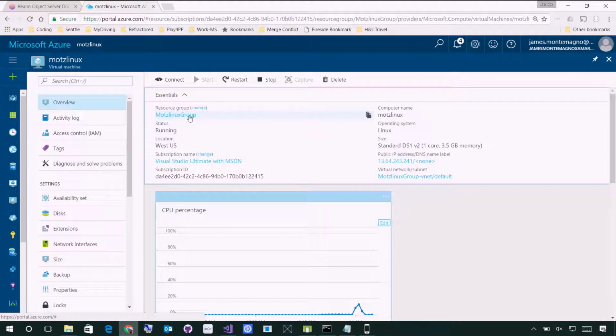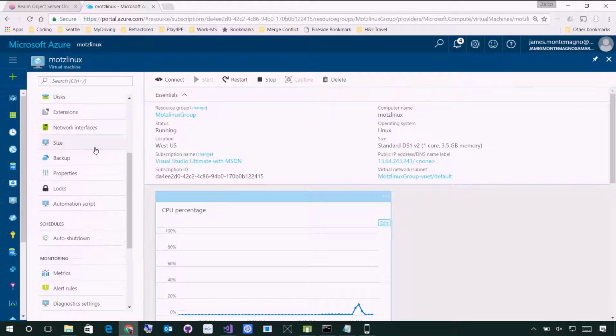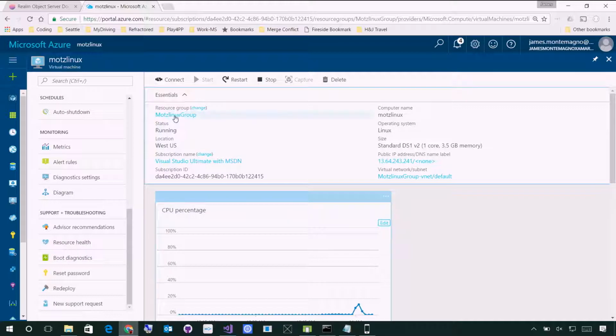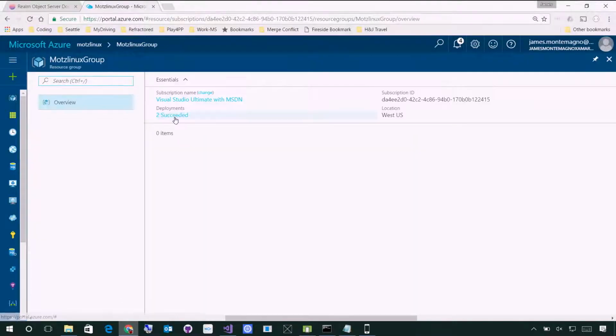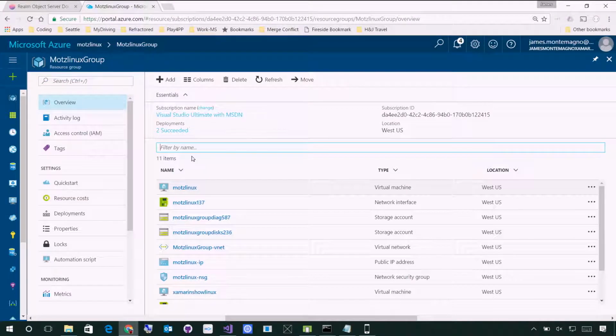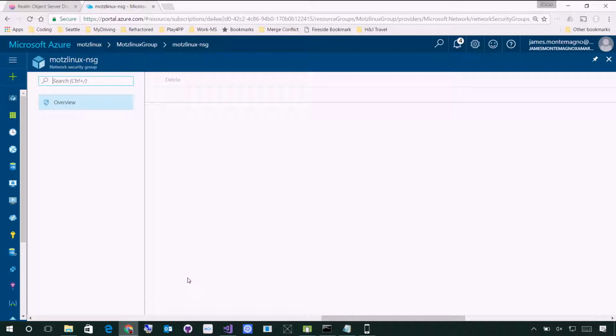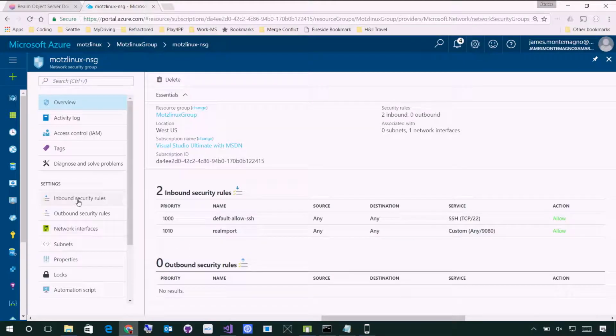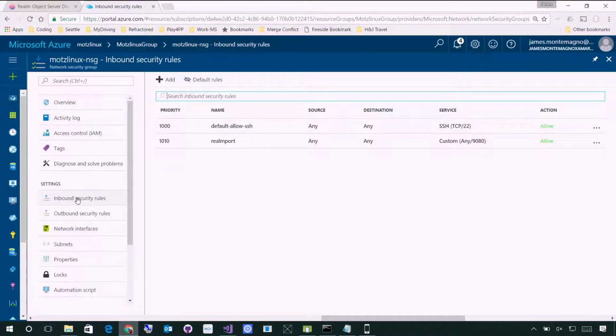There's one more thing I need to do now that I've deployed it, which is essentially I need to come back into the portal and set up a port opening that the Realm database will talk over, which is 9080. The easiest way that I can remember to get there, and I'm sure there's an easier way somewhere in here, is to come into the resource group. The resource group is everything else that was deployed. So we see the virtual machine, the network interface, and what we want to look for is this network security group right here. Now what you want to do is come to the inbound security rules in the settings.